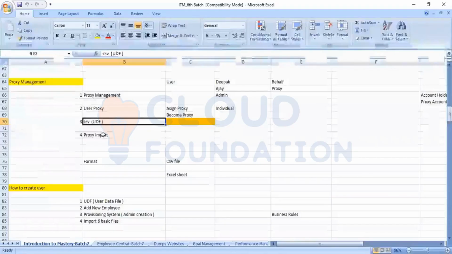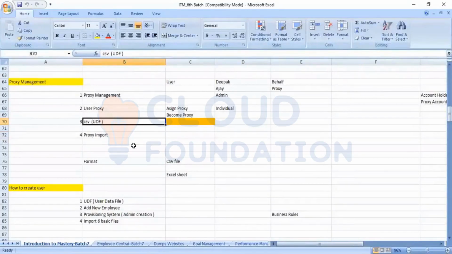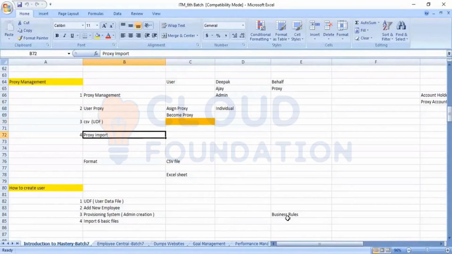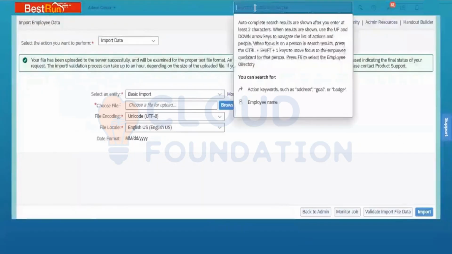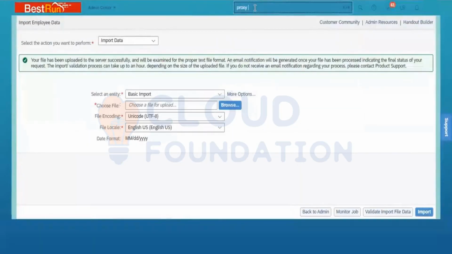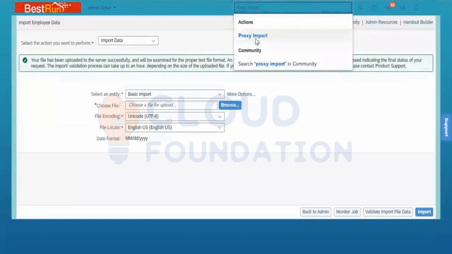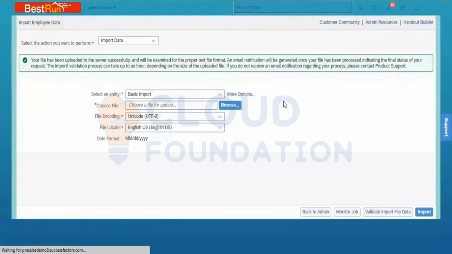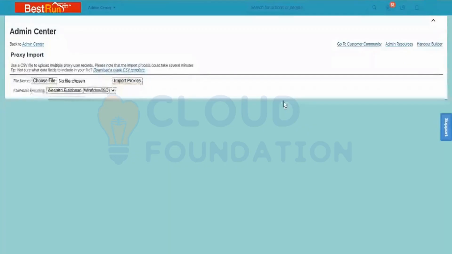Now you have a fourth method. Here you are uploading directly the master sheet. Now, if you don't want to upload the master sheet, you want to download a template. How will you use the template? For that again, I will go back here and search for proxy import.